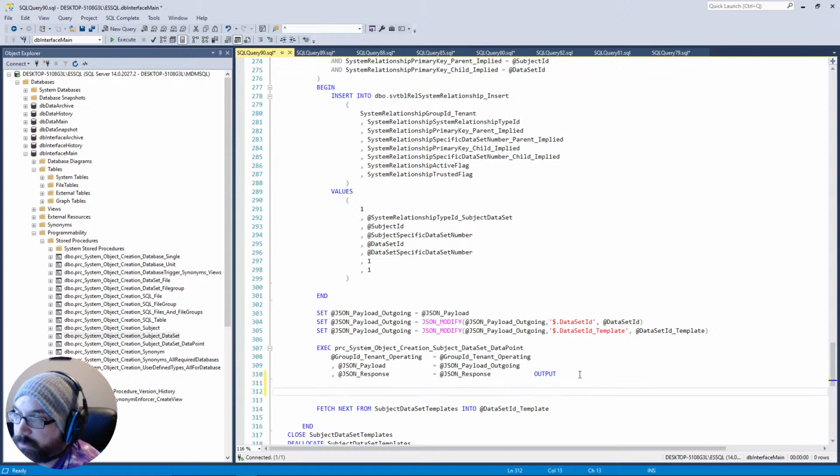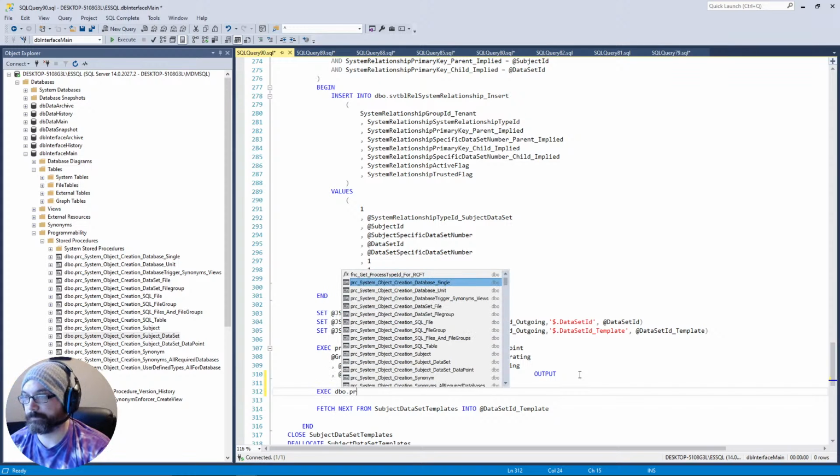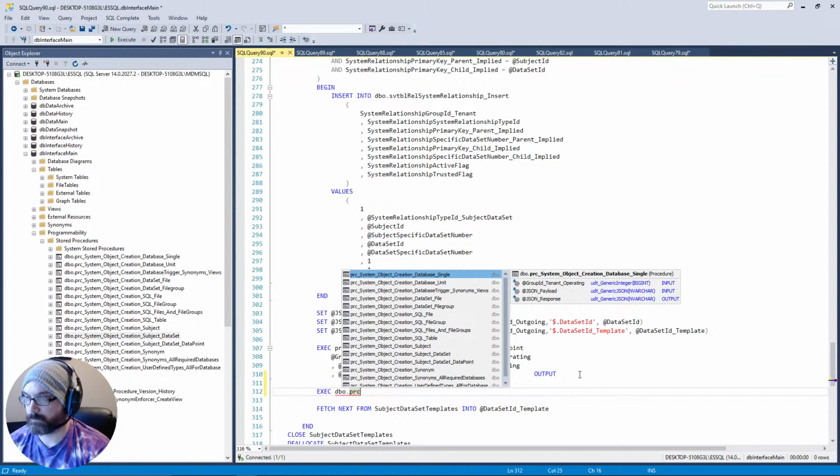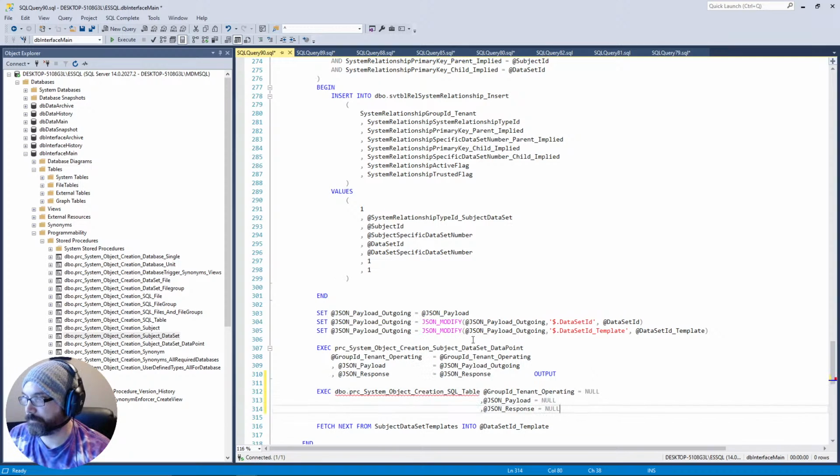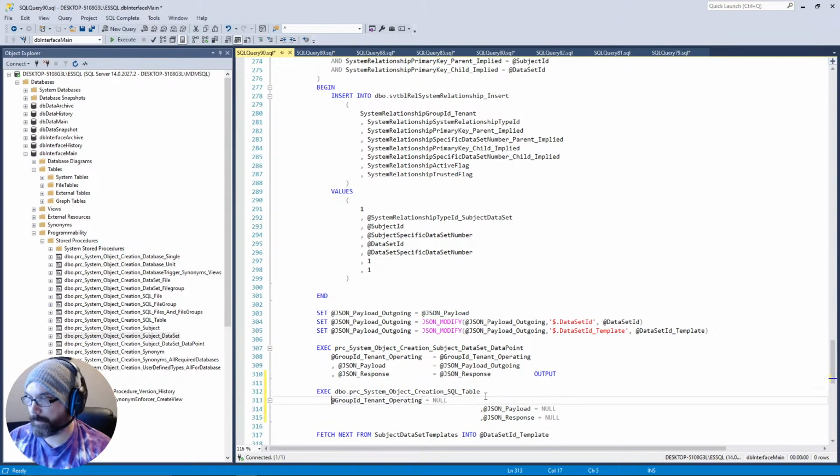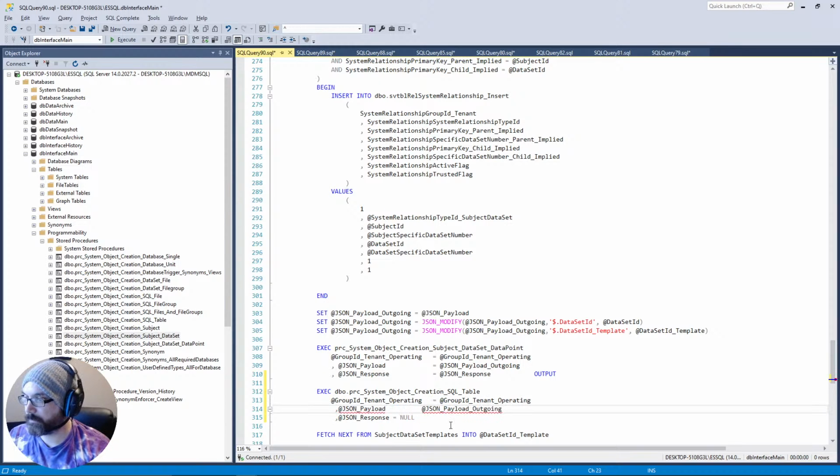So if I wanted to create my table, I would already have the dataset ID in my payload. So I wouldn't need to modify it. And I would already know who I'm operating under.